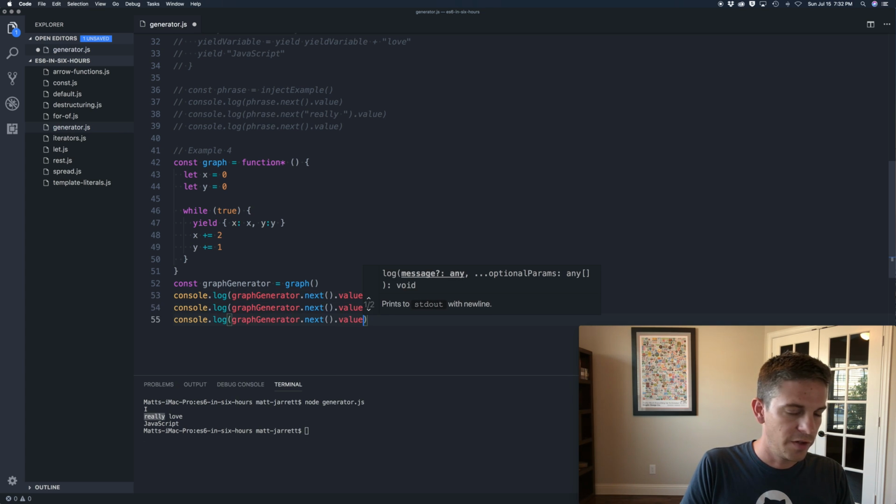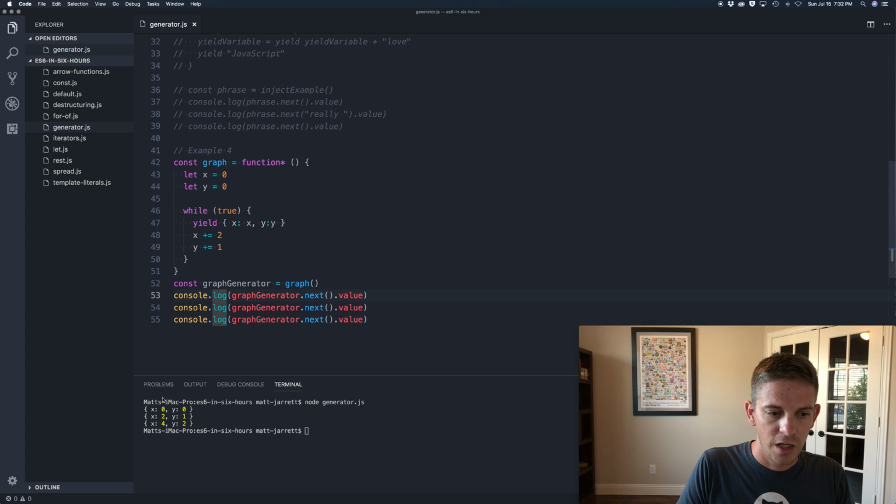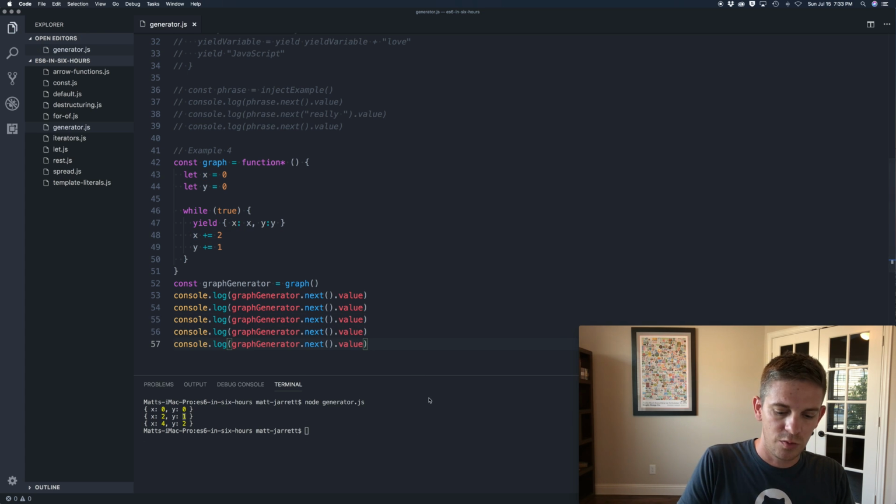And if I call this thing, you'll see what happens. So what we get is an object of x is equal to 0 and y is equal to 0. And then when I re-enter it, I see that x has been incremented by 2 and y has been incremented by 1. So I see x is equal to 2 and y is equal to 1. And it doesn't matter how many times I do this, the values will always continue to be incremented within this instance.